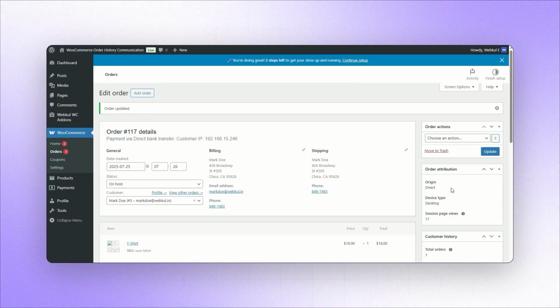Both the admin and the customer will receive email notifications for every message exchanged. This ensures smooth and timely communication regarding any order-related issue. That's all for the WooCommerce Order History Communication module.